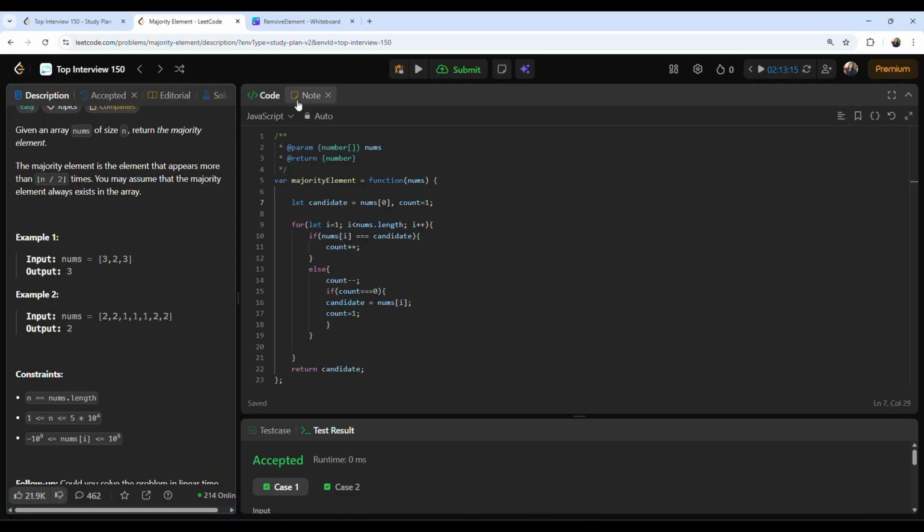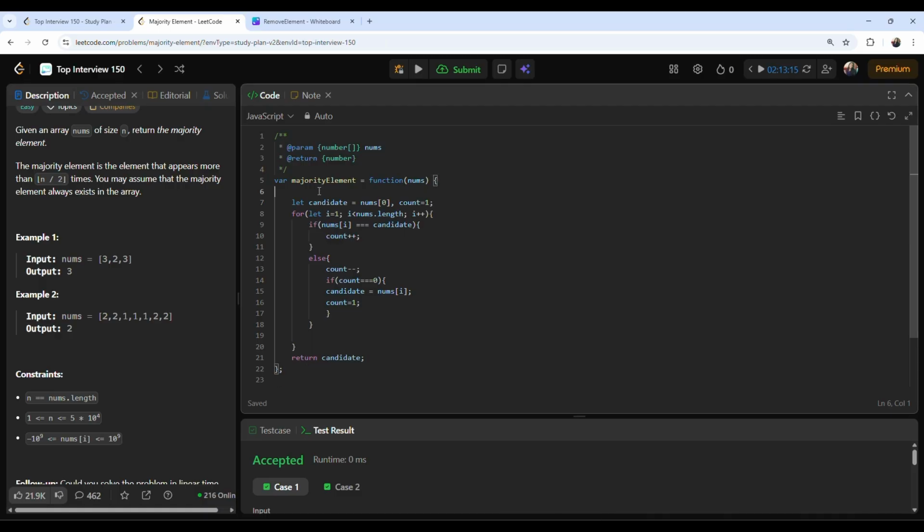Okay, this is submitted. Now you see this is how we are running this. The time complexity is going to be O(n). I hope you have understood.